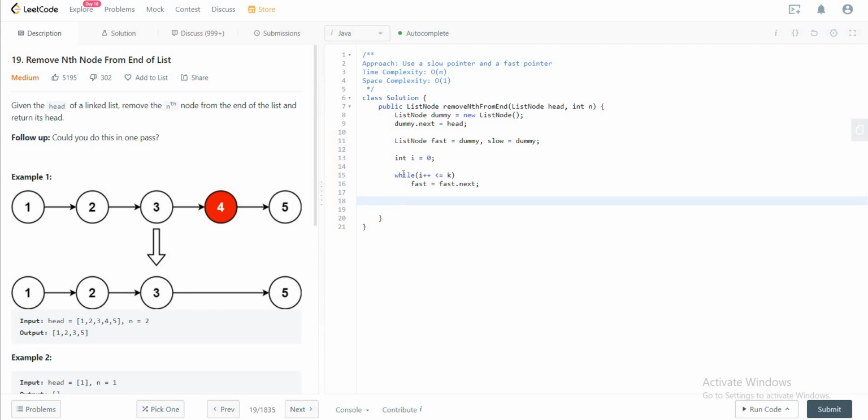So this particular node, fast node, will be k steps from the start. But what do we need? We need the kth node from the end. That's the reason we have fast and slow. So once we have something pointing towards the kth node from the start, what we need to do is move the fast node and the slow node at the same time.